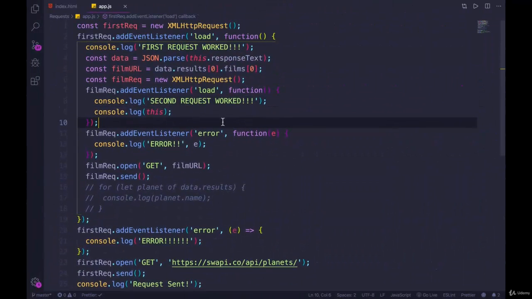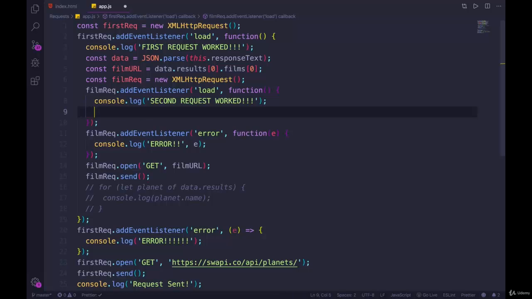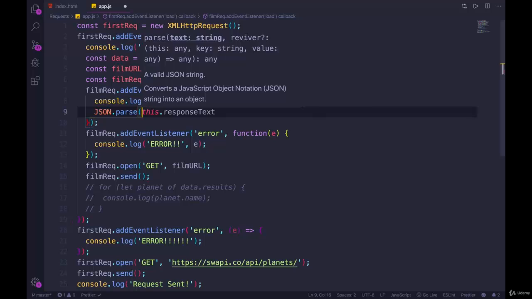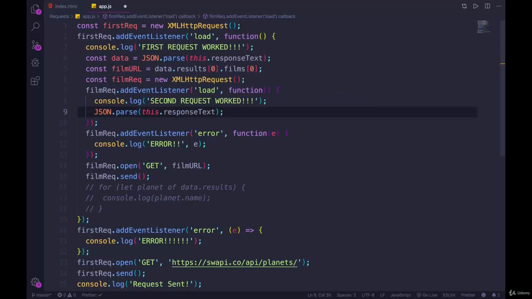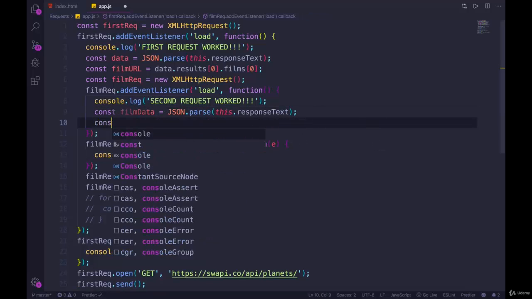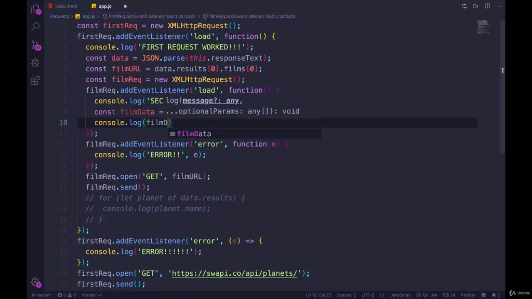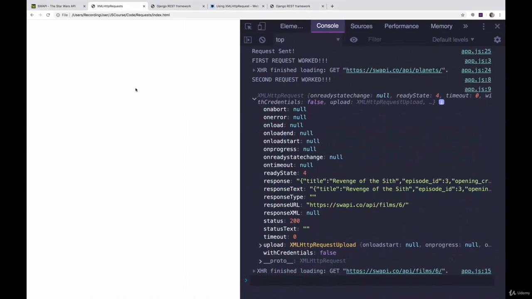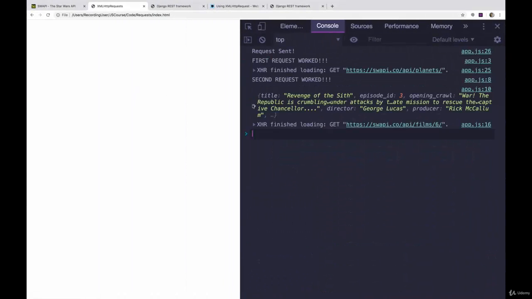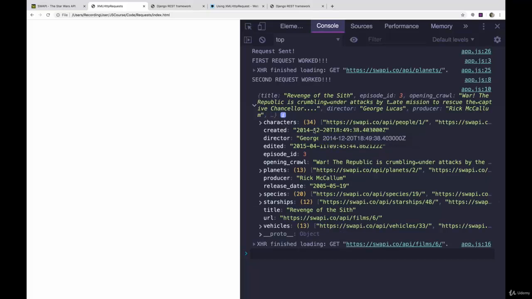So we need to parse again. So this references the entire filmRequest object. We want this.responseText, which is exactly what we did in the first request. We want to parse that whole thing. So we use that magic method that comes for free with JavaScript, JSON.parse, that turns it into JavaScript. We'll save this in a variable called filmData, and we can just console.log filmData now. Try it again. Now we have an actual JavaScript object and it contains information.